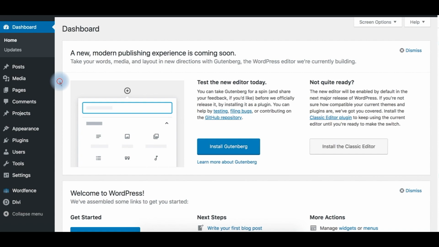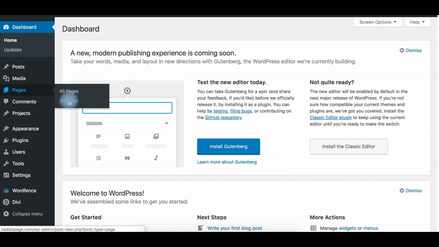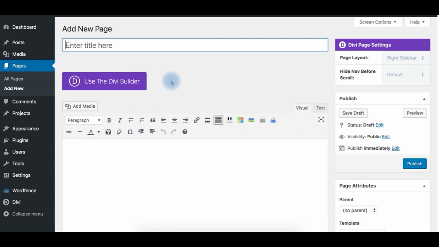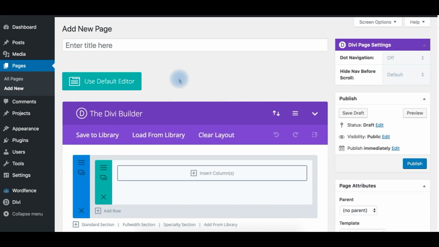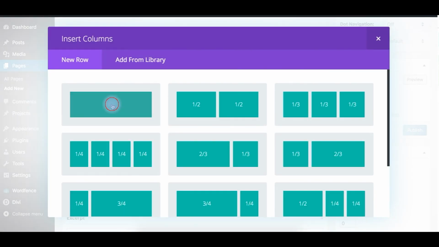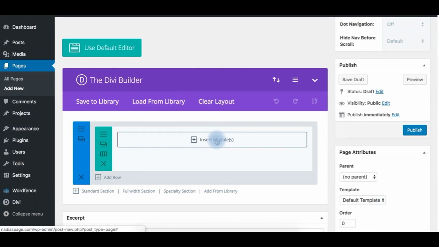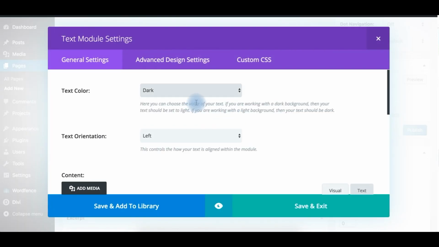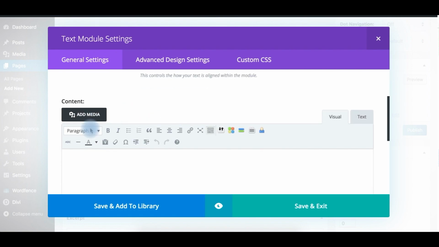When you come to your WordPress dashboard, whether you're working on a page or a post, in this case we're going to use an example of creating a page, and we're going to do an add new. If you're creating a new page, you're going to want to use the Divi builder, and when you click on that, it brings up the Divi builder menu. What we're going to do is create a single column here, and then choose the module for text. We're not going to change anything for this example in terms of the text color or the orientation. We want to scroll down into the content.